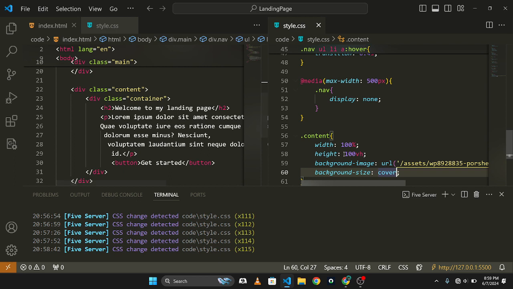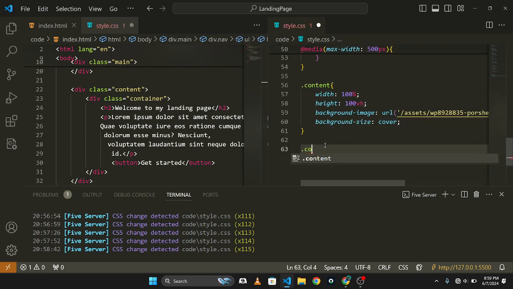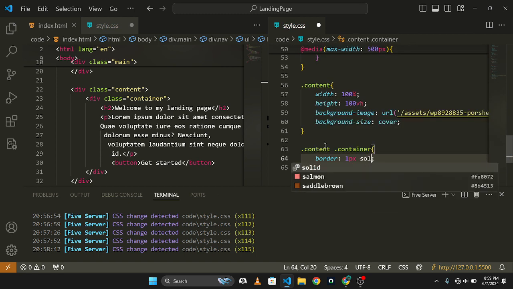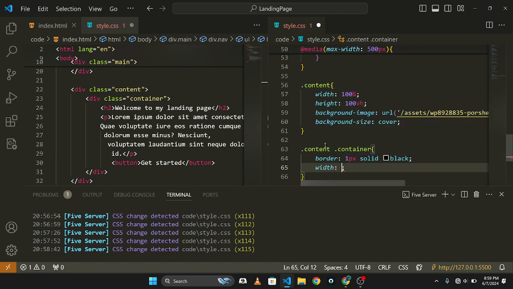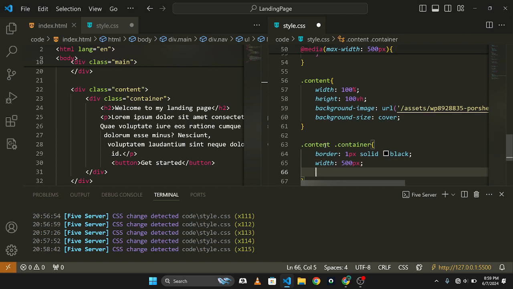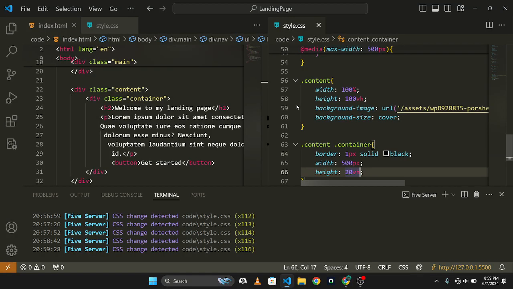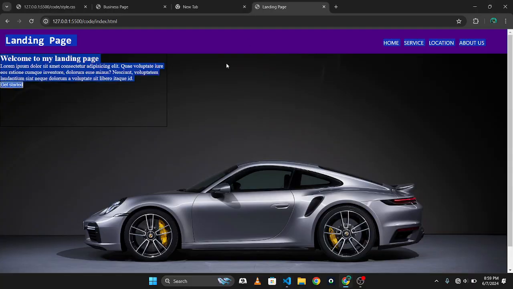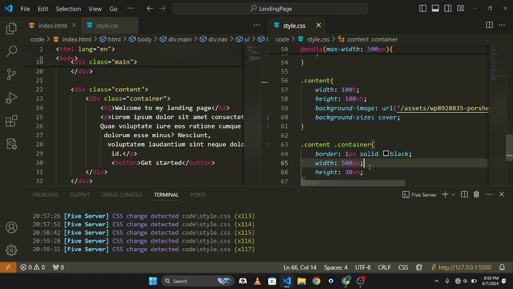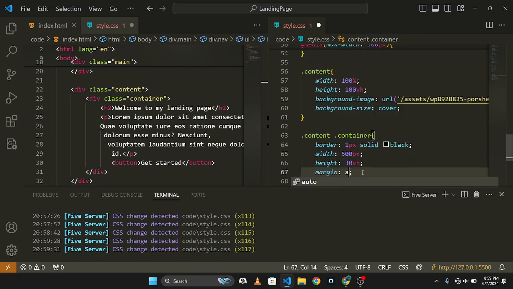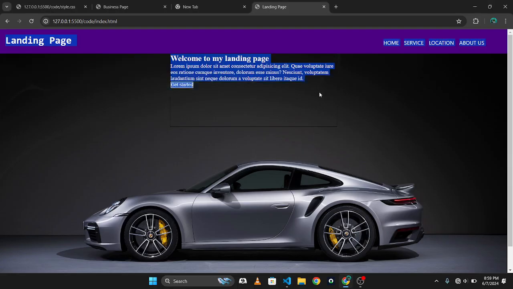Let's edit these. Under the content, we have container. For the container I'll build a border, and the border is going to be 1 pixel solid black, and I'm going to give it a width of 500 pixels, a height of 20 each. Let me change the height to 30 each. All right, I think it's worth it. And margin, let me give a margin of 0 so I get to the center.